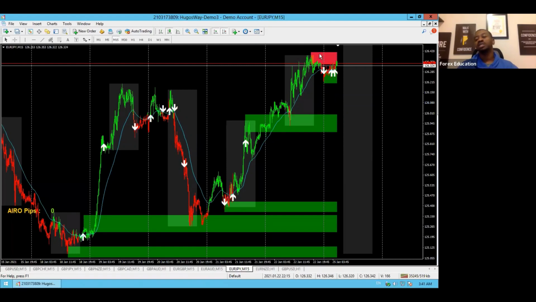When price hits the ceiling, it bounces off. So the red zones are resistance, like the ceiling. Throw a ball at the ceiling, it hits the ceiling, it bounces off. That is all price does all day.